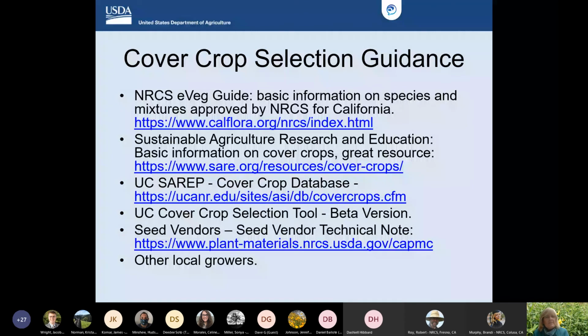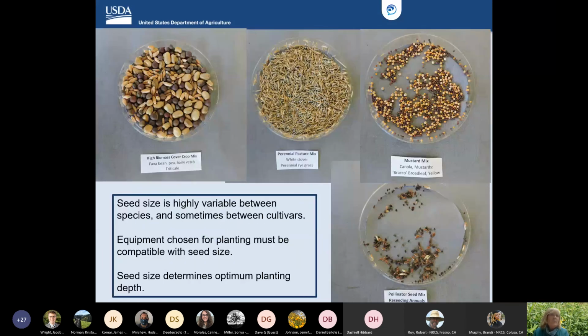Something to think about is, when you have decided what you want, you've made your selection, the ideal mix, you have to think, well, what size is the seed going to be? Because seed size is highly variable. On the left here, we have high biomass, big hunking seeds like triticale and fava beans, peas, and so on. But if you're growing a pasture mix with clover and rye, it's very small. This is a mustard mix, and you see how much smaller it is. And then the pollinator seed mix is smallest of all.